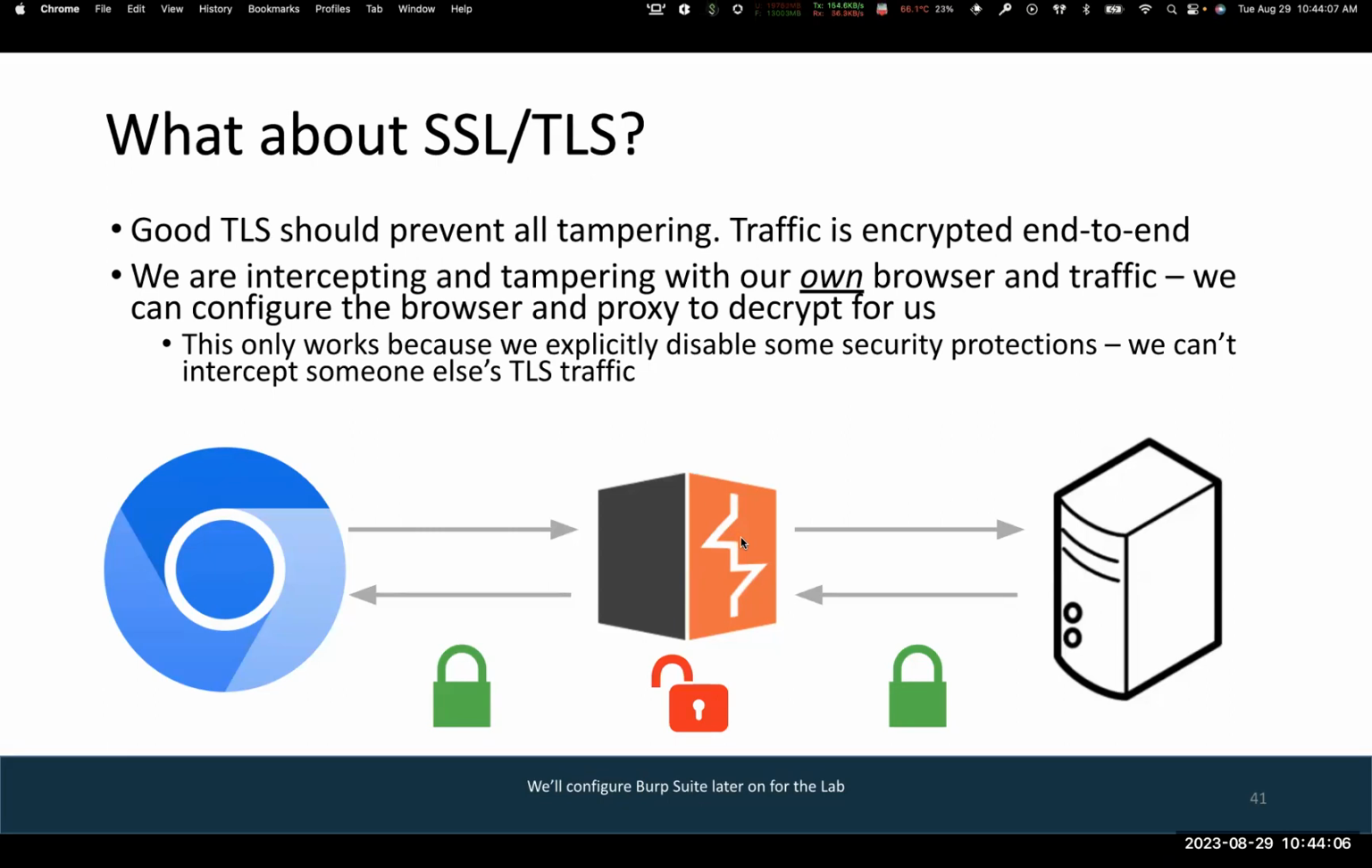So you can't do that to somebody else. If I'm sitting here, I can't configure my Burp Suite to intercept your requests on your system right now, and that is because I don't have control over your system.